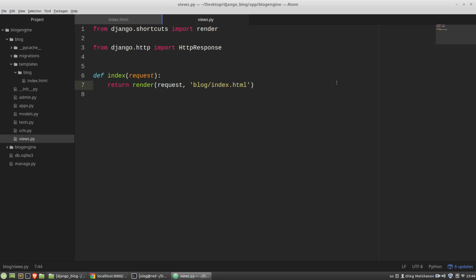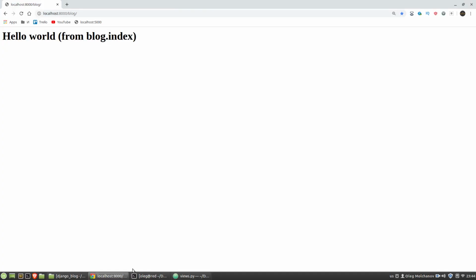Save. And if we look at the blog page, we can see, F5, that all works, and there is an h1 header, hello world from index.html. But in this case, Django renders the HTML file, the HTML template. Okay, the next step is to fill our HTML template with some data from our Python views functions.